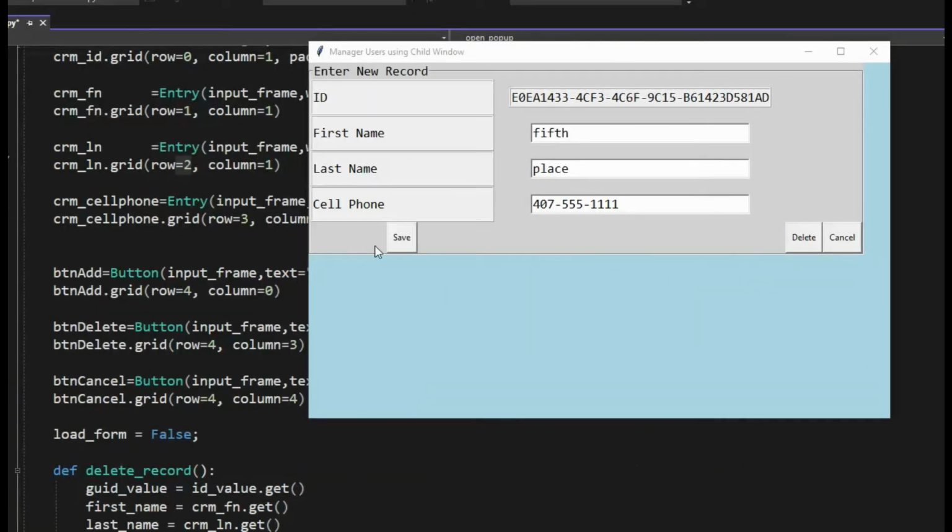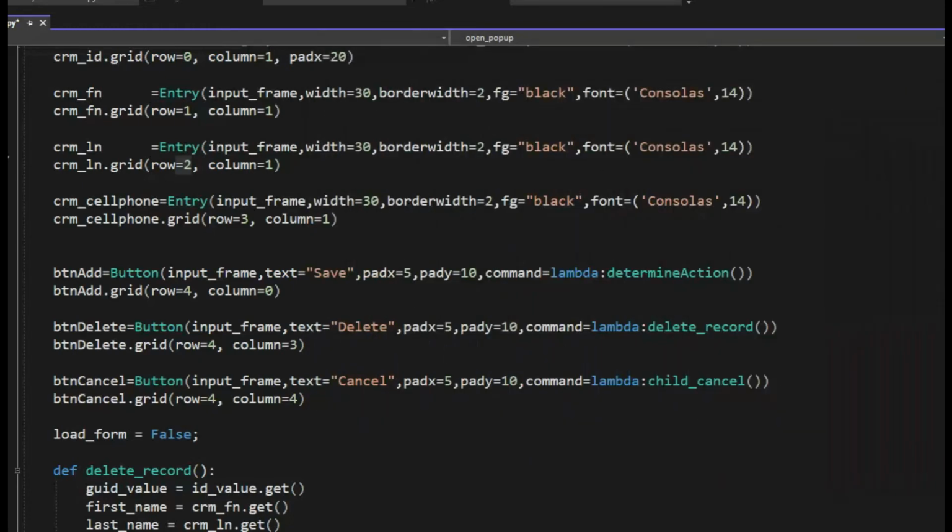On the bottom line, row 4, you'll notice there's a save button, a delete button, and a cancel button. Let's see how we define those. Notice I said button add, button delete, and button cancel. Notice I'm using that input frame. My text is save, delete, and cancel. Have some padding around it. Then this is what's important about this.